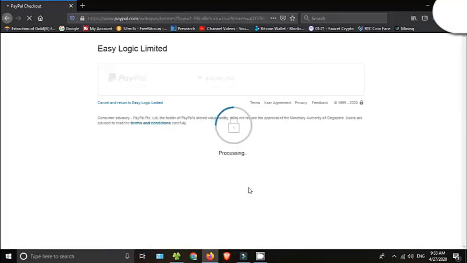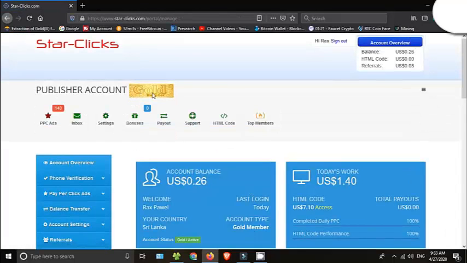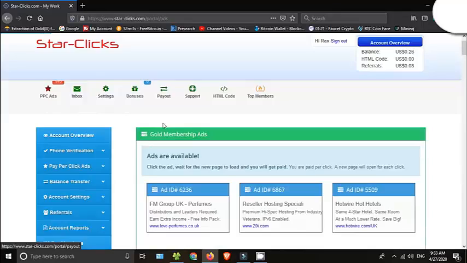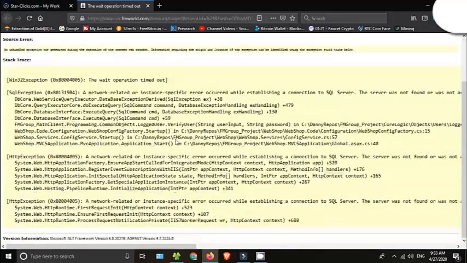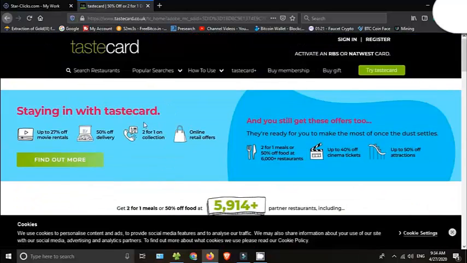Then click here. You can see here, my account has been upgraded to the gold membership and I have received 140 ads. It means I can earn $1.4 watching these ads. This is not a fixed ad rate. This will be changed. So I'm gonna watch these ads. You have to spend only 15 minutes on this.